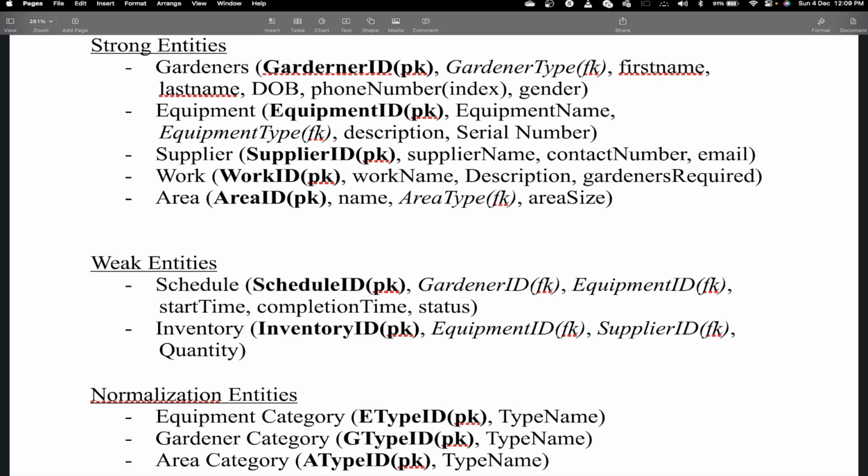The gardener table would have its own primary key, which is the gardener ID. We'll have the gardener type as a foreign key, the first name, last name, date of birth of the gardener, and the phone number, which is going to be defined as a unique index, and lastly the gardener gender. The equipment table would have the equipment ID as a primary key, the equipment name, equipment type, the description of that equipment, and the serial number of the equipment.